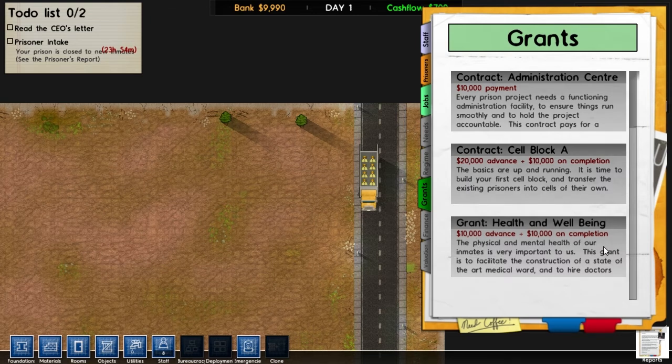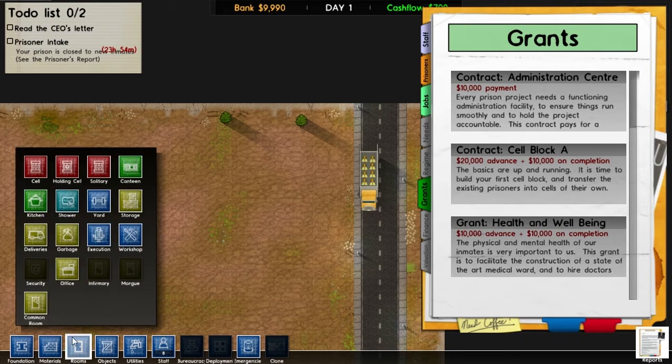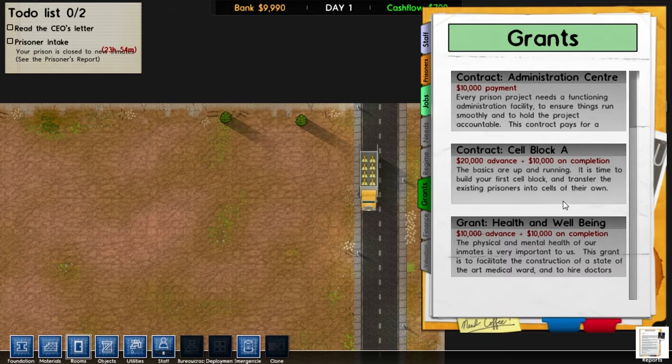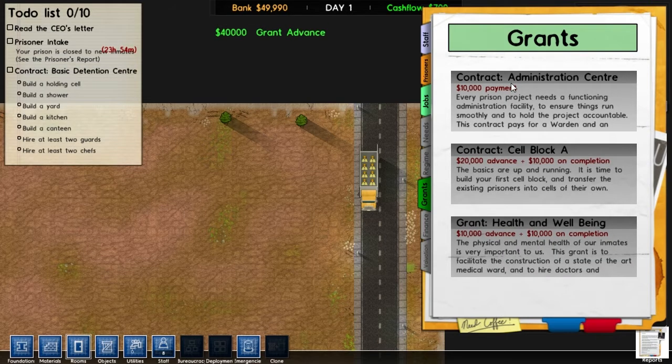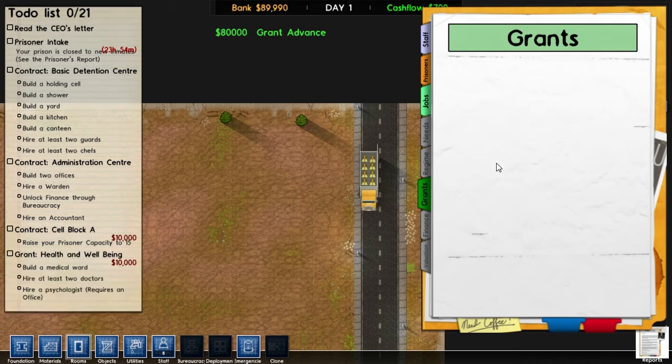Bigger cell blocks, health and well-being, basically health care center. Crap, what is it called? Infirmary. Make it an infirmary and a morgue. So eventually you're going to do this stuff anyway, so you may as well take the grants, which is exactly what I'm going to do. I'm going to take all 4 grants that we have available, even though I think you're supposed to hire an accountant before you have access to all the grants. But this is Alpha 7, so this isn't even Beta, it's Alpha 7.